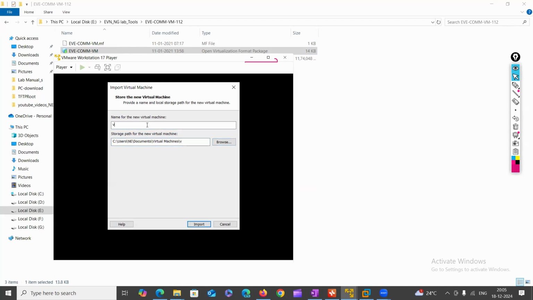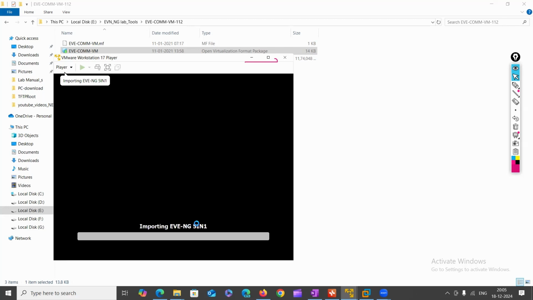Let me give a name, EVNG, and give the name as file one. I already have some files, so I just give the name EVNG file one for this virtual machine. Inside this we have the EVNG operating system. Just click import.